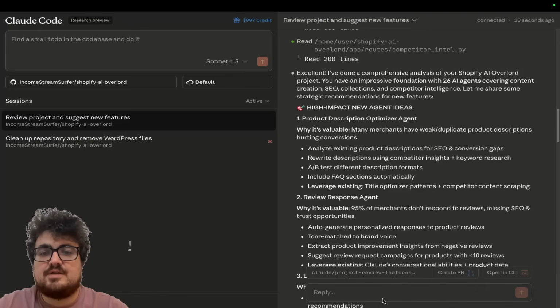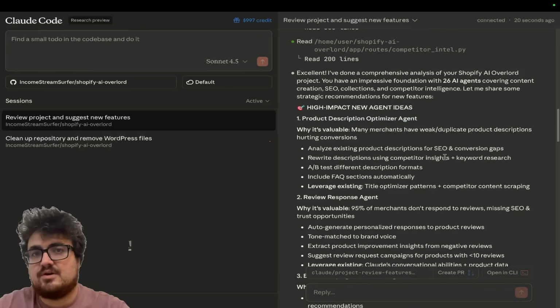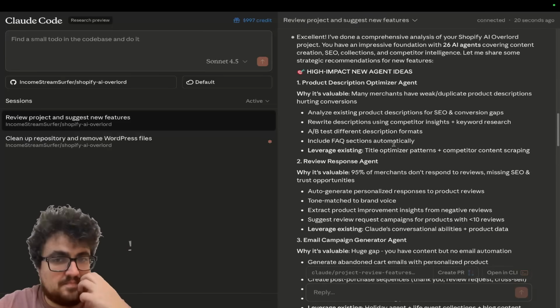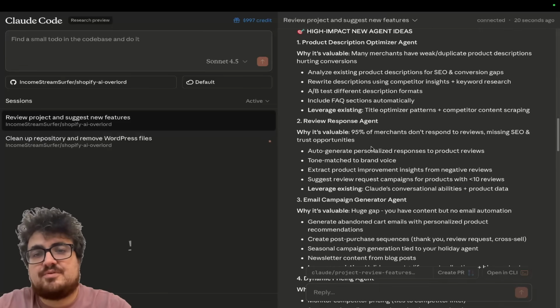But yeah, let's just see these suggestions. So product description optimizer agent, I hate this because I've already got this. This is a terrible suggestion. This already exists, so not very good. Review response agent, fine, that's pretty good.